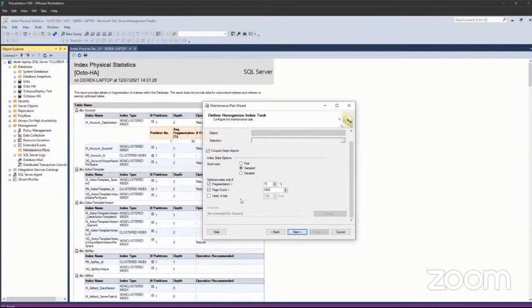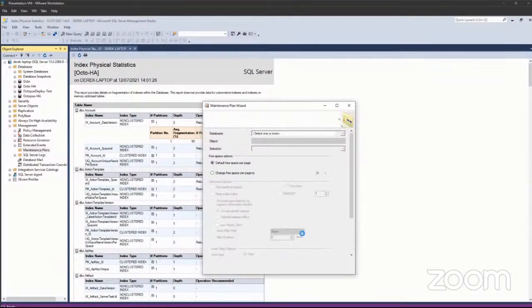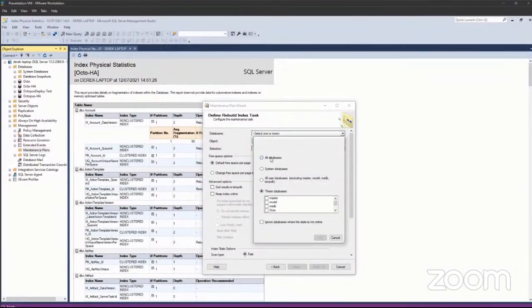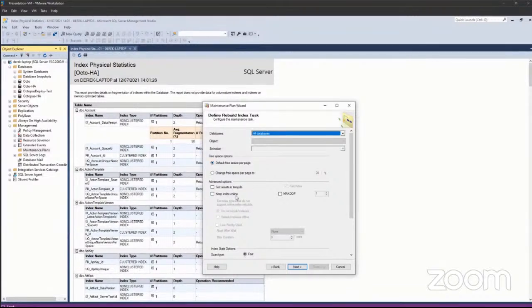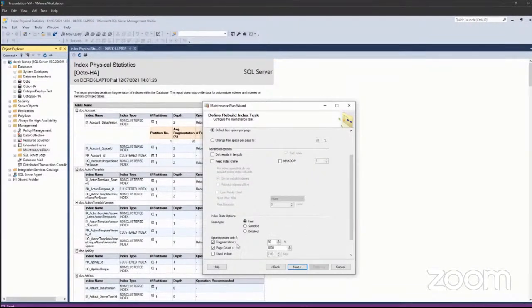Yeah, definitely. And also with the reorganize, you can also optimize index only. For instance, it may not need to run if the defragmentation is above, say, 15%. So it would only run then. Same idea when you're doing the rebuild, I'm selecting all databases. There's some options here. You can keep the index online if you wish. Generally, you want to do this offline. However, an approach people do take is an online rebuild daily and then an offline rebuild weekly or monthly. So that's something to factor in. In this instance, we're not going to keep it online, and we're only going to run it if the fragmentation is above 30%.